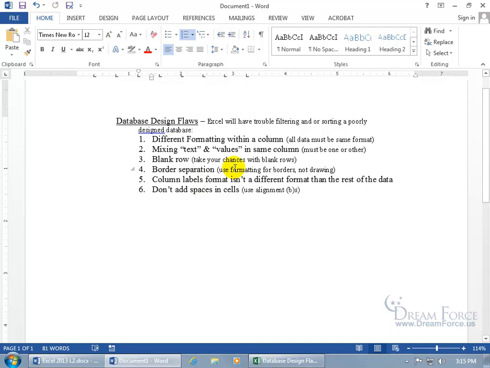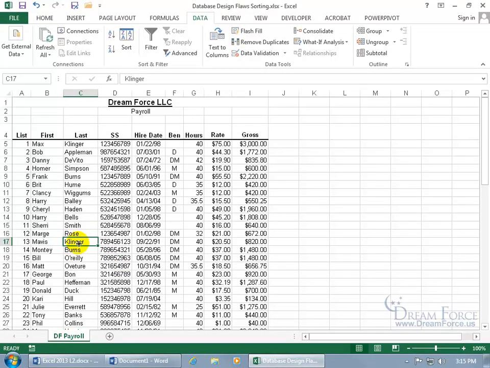A blank row, you take your chances with blank rows. So we're going to go back. If we've got blank rows, and a blank row, and a blank row, and it's not all together, well, 50-50, it might figure out the logic and sort it correctly. Let's go ahead and go back.